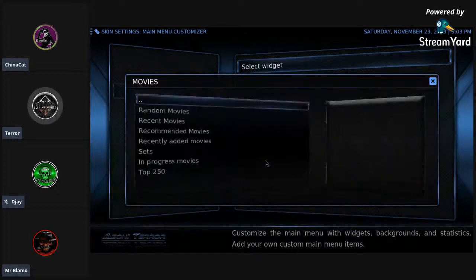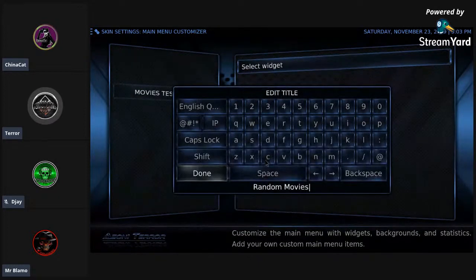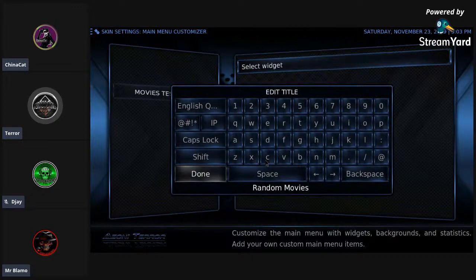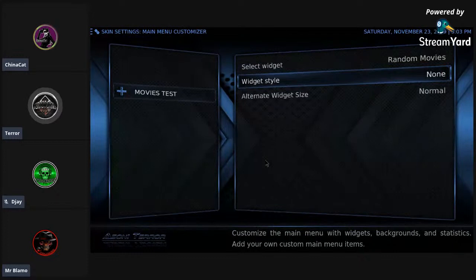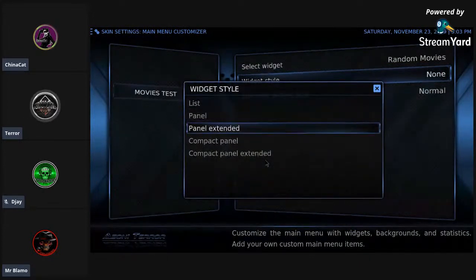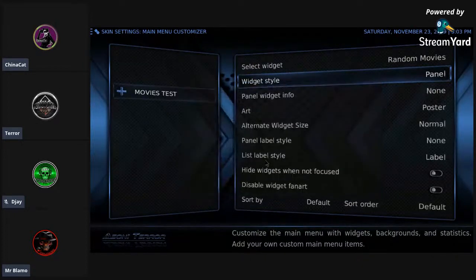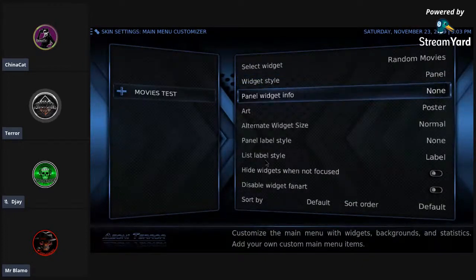So I'm just going to go into movies, and I'm just going to use random movies. Normally you'd go add-ons, video add-on, movies, and then trending or something like that. In the next option, you pick what style of widget you want. So I'm going to use a panel widget. Info is if you highlight on the widget, let's say you're on widget 1, which is what this is. If I turn this on, when I select the widget, where normally you'd have widget 2, it will take widget 2 off and put all the information for the movie in there.